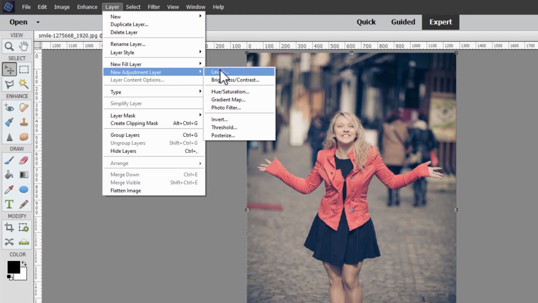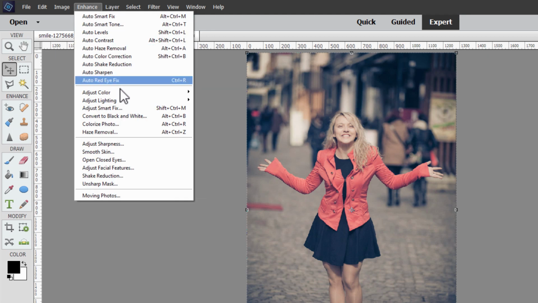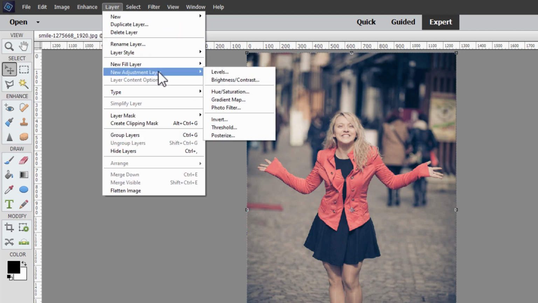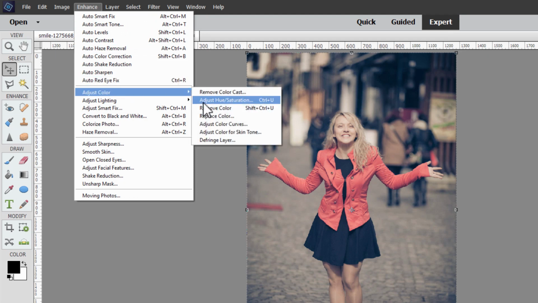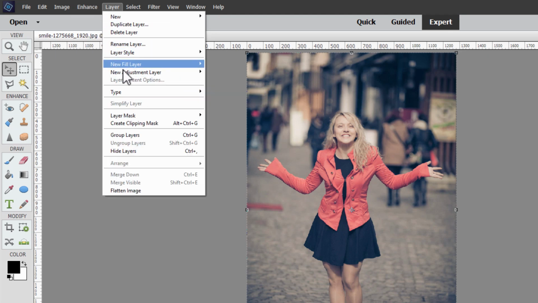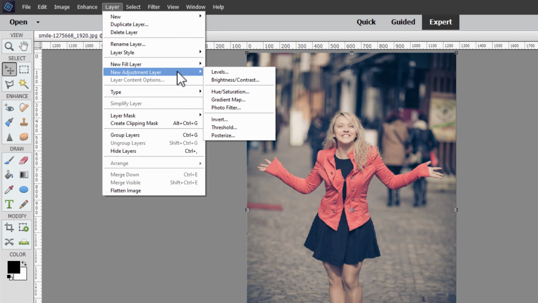And notice we have just a few things in here, levels and brightness. These are both from the lighting option over here, Enhance and Adjust Lighting. And then we have Hue Saturation. And the Hue Saturation is over here from Enhance and Adjust Color. Right there, Hue Saturation. What these do is these put in a new layer on top of your working layer, which acts like a filter.